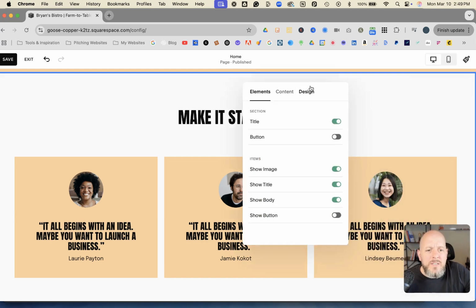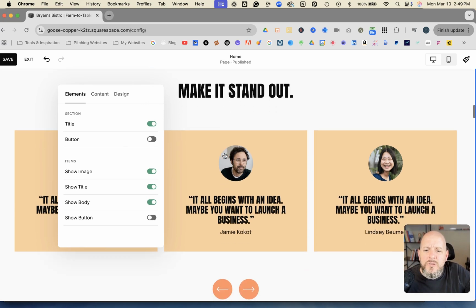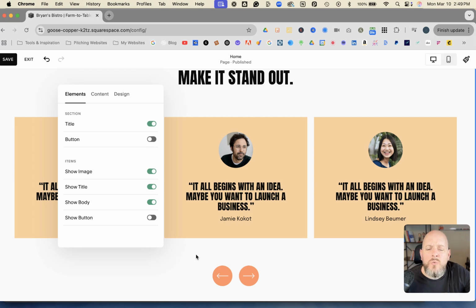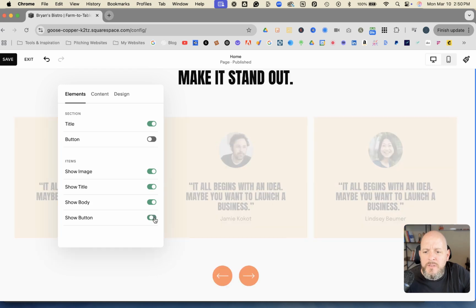We're going to go into edit content there, and you want to have a title there. You could have a button down at the bottom if you had a whole testimonials page and you wanted to send people there, but we'll leave it off on this. This shows the image here. The title is what the actual review was. The body is where they have the person's name right now, and then you could have a button on each person if you had some reason to add that. Not much reason with just reviews here.